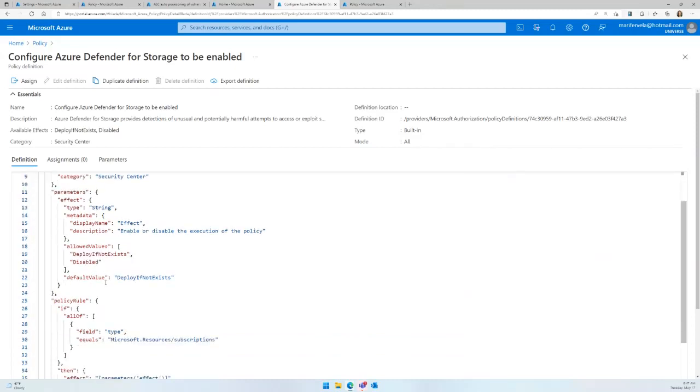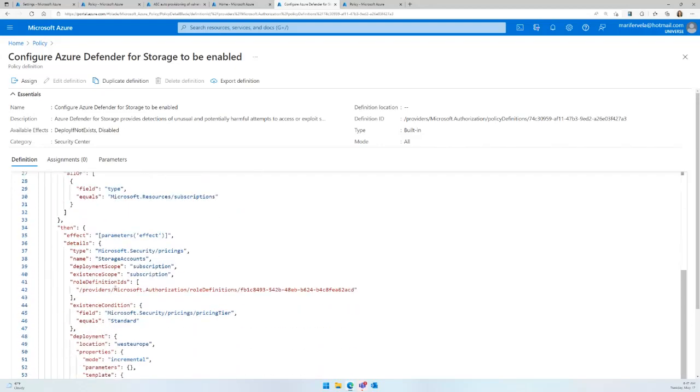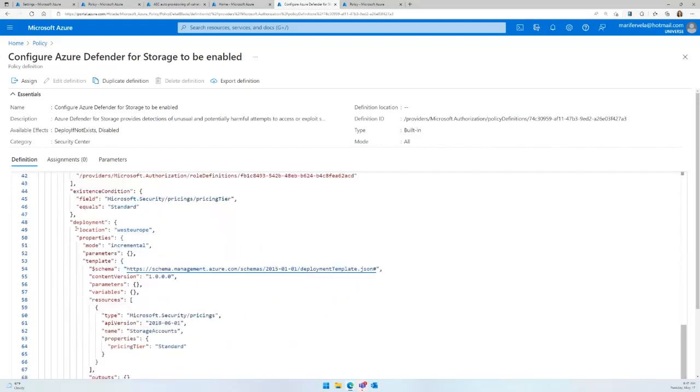Because again, you need to test this in a non-productive environment so you can see how this is going to behave, right? So here, and this is something that Tom was actually showing, when I go into the deployment category here, I can see that the pricing tier changes to standard, right?